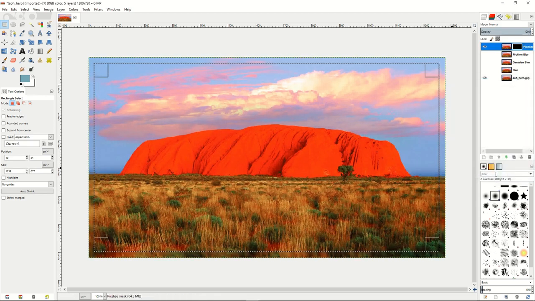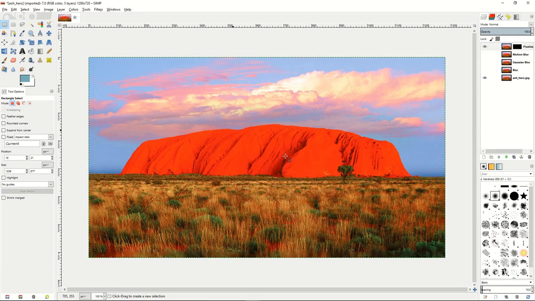And then click Add, and you can see now on the edges of the image, if you right click, Select None, you can see on the edges of the image there's a nice pixelized border. And that's an intro to some of the different blur filters in GIMP.